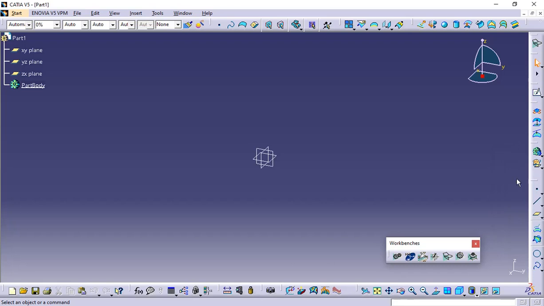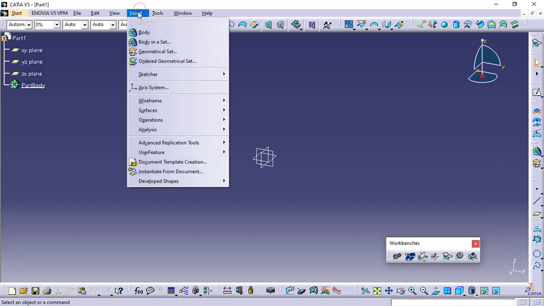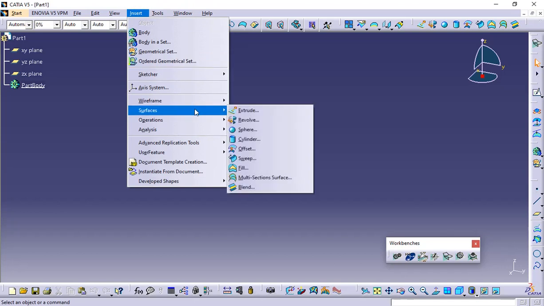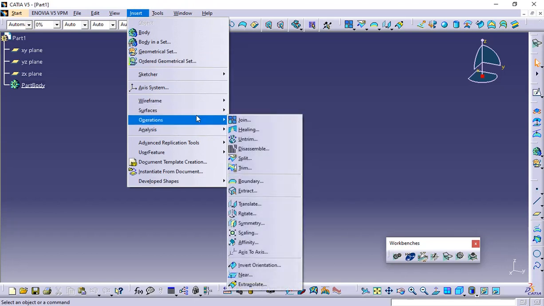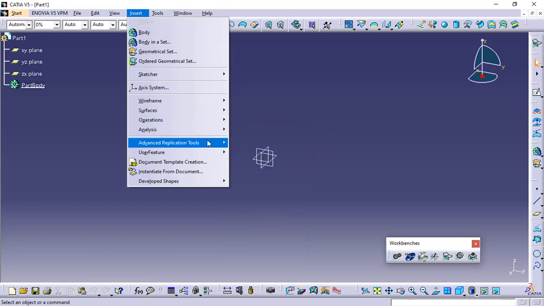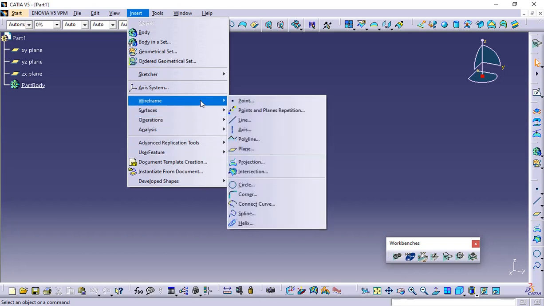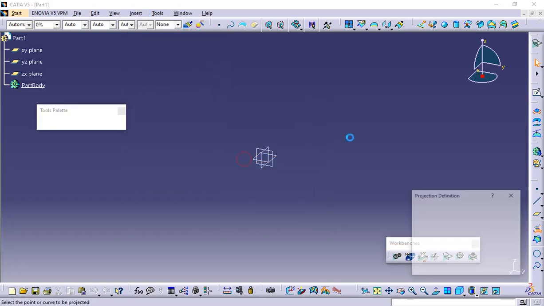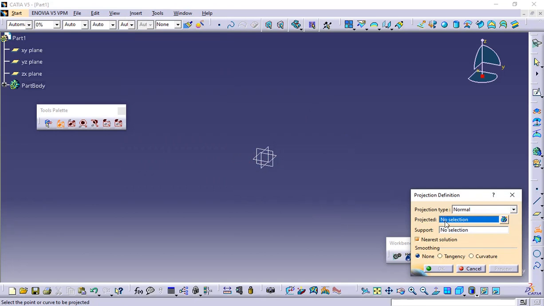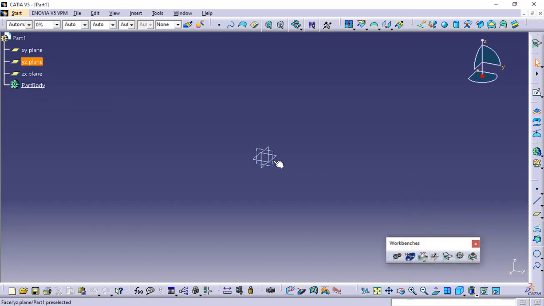If you are unable to find it, you can just go to Insert, and here in the wireframe you can see the projection option. Just click on that, and we need a support and the projected element. For that we create the support first, so I'm going to select the front view.